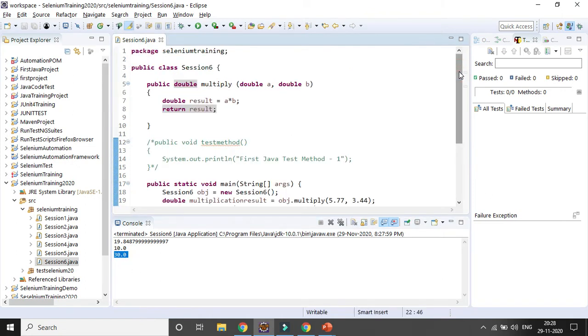Is it clear now? So we are changing in only one place and it is updating all the places where we are calling the same method. So that is the importance of methods or functions in Java.